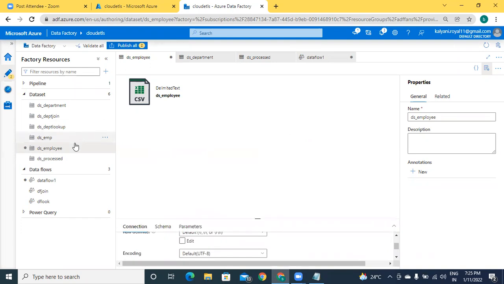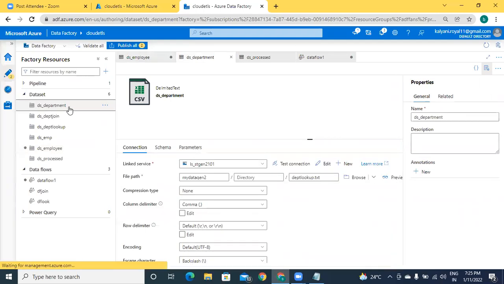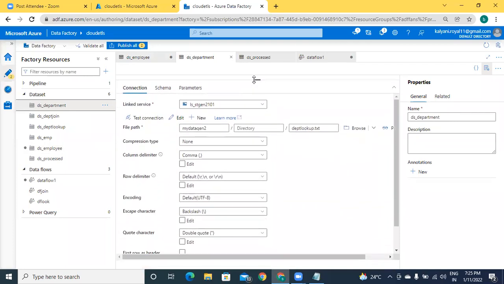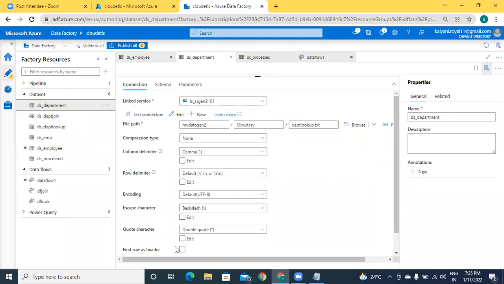The second data set for us is ds_department. So here also we forgot to select first row as header. I am selecting that. With these two changes, once again I am publishing.